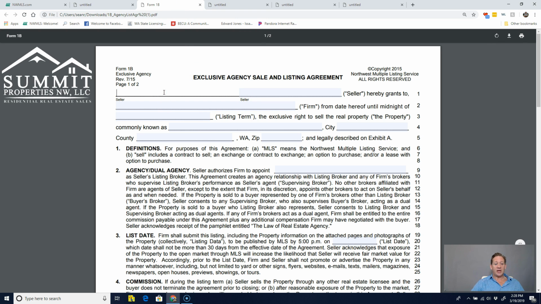Jumping right into Form 1B, put the seller's name there. This is going to be the name of the firm. In our case, it would be Summit Properties Northwest, LLC. Put the full name. And then from date hereof, that's the date on this agreement, until here's the end of the listing agreement. This is known as the listing term. So put the end of when the listing is going to expire right there. In the property commonly known as, put the address there, the house number and the street, and then the city, the county, the zip code.